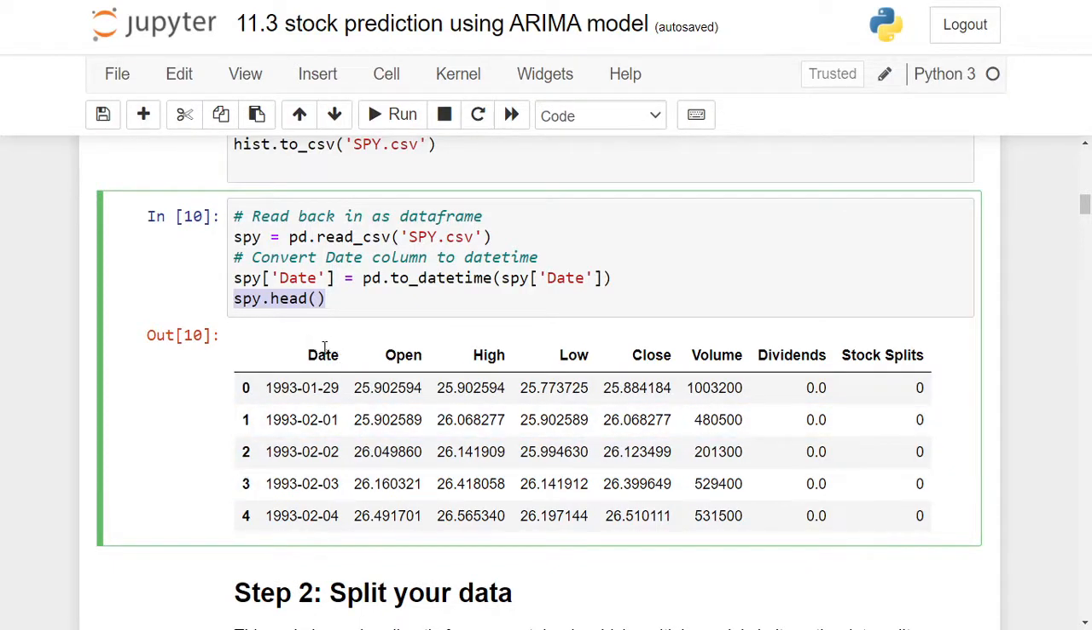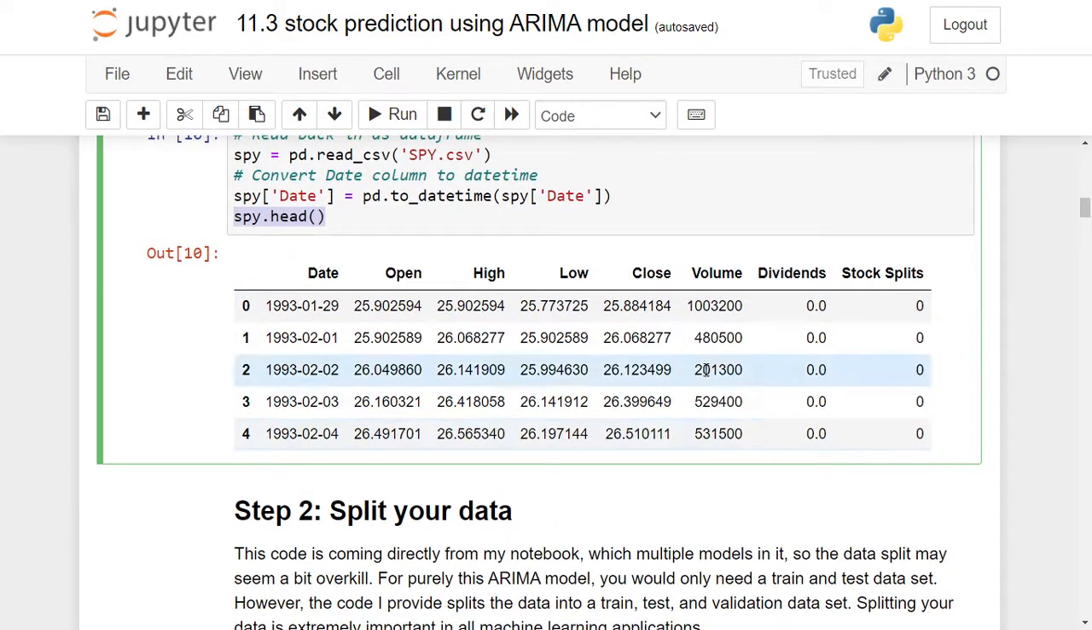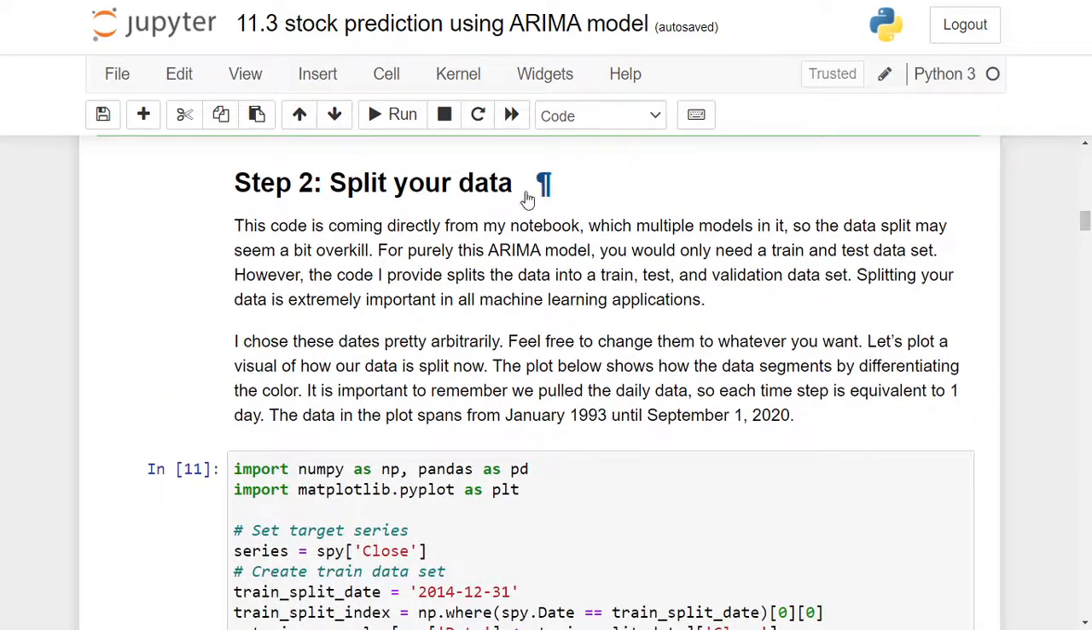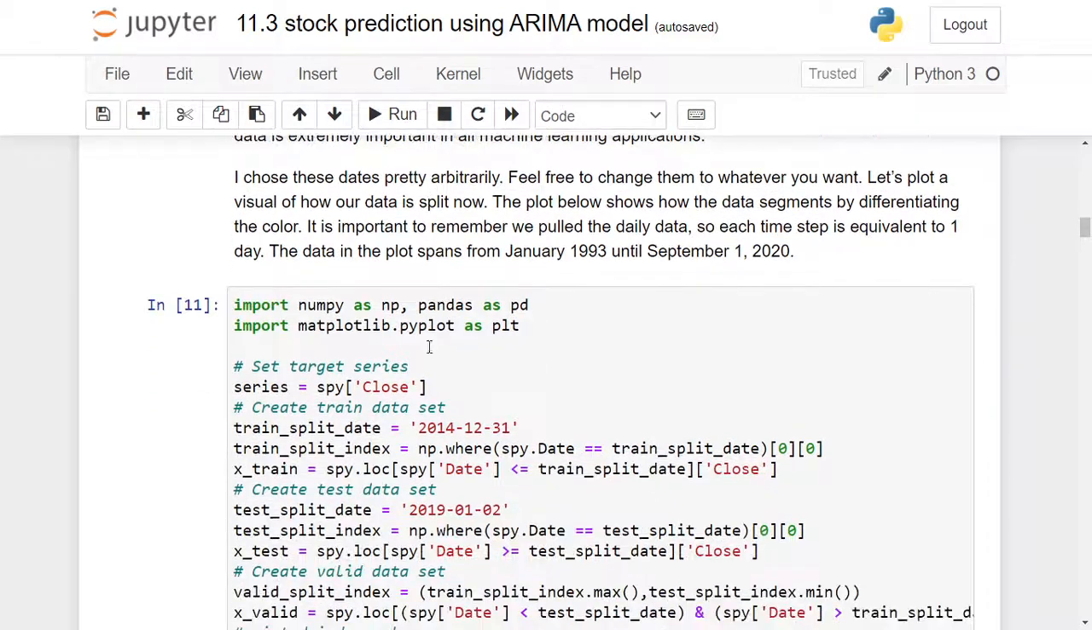So the date is now a column instead of the index, and then you have open, high, low, and close data, and then you have volume, dividend, and stock split. Those are the basic data, right? And then we can split our data, since we're only interested in the close data. Most of the models for stock prices use closing data.